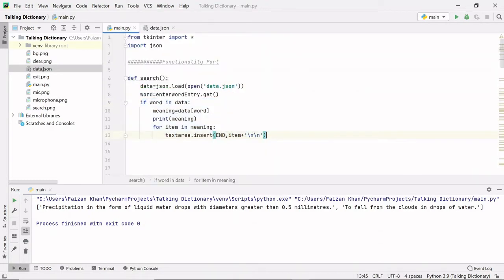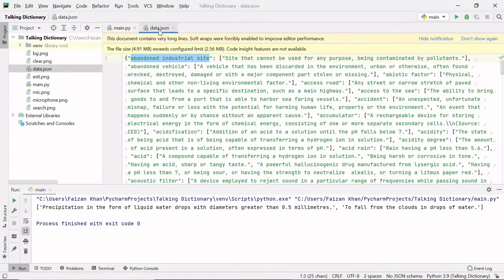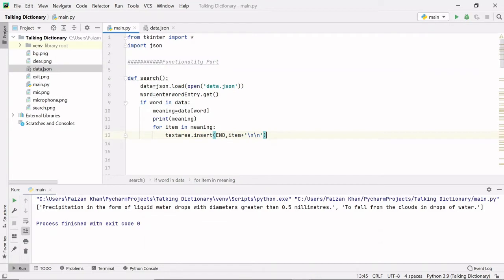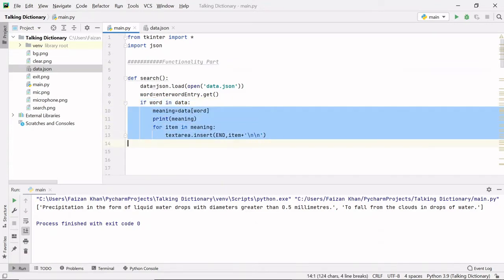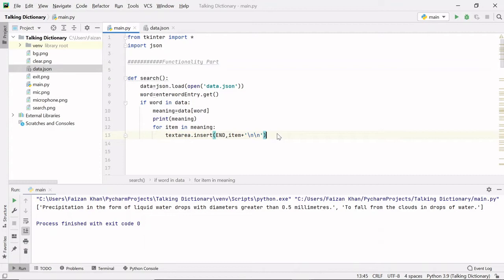Okay, so here can be three scenarios. First scenario can be that the word is present inside this data.json file. If the word is present inside this data.json file, then this if condition will be true, right? And this complete code will be executed. What if this if condition becomes false? What if that particular word does not exist inside this data variable? Okay, in that case we will simply move to the else part.